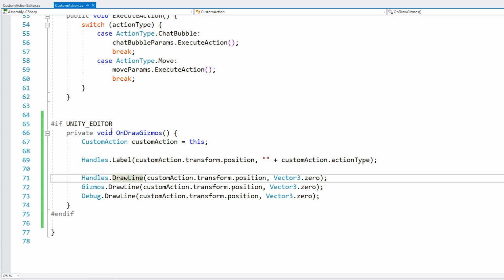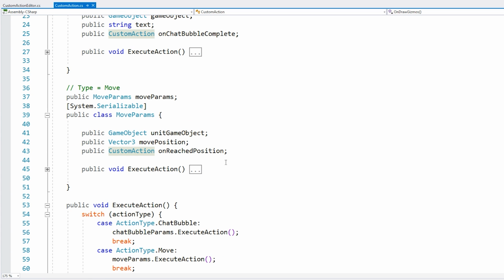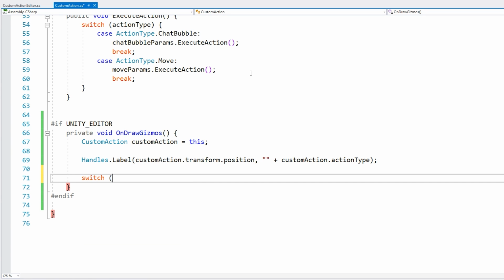So let's draw some lines between all of our fields. Now this code here is running on this object, so we can access all of the fields up here. Let's start off simple by drawing a line when the chat bubble type is pointing to our unit. So we do a switch on our type.